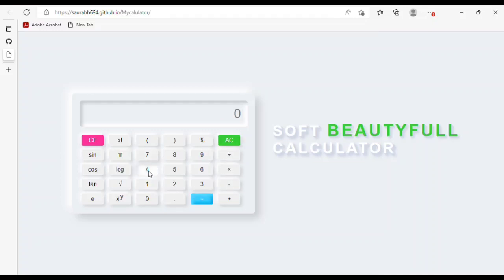Now I will show you subtraction here. I will subtract 45 by 10. You will see it is also working fine. Now at last I will show you the division here. You can divide anything here. It is also working fine here. So this is my Soft Beautyful Calculator. Hope you will like it.